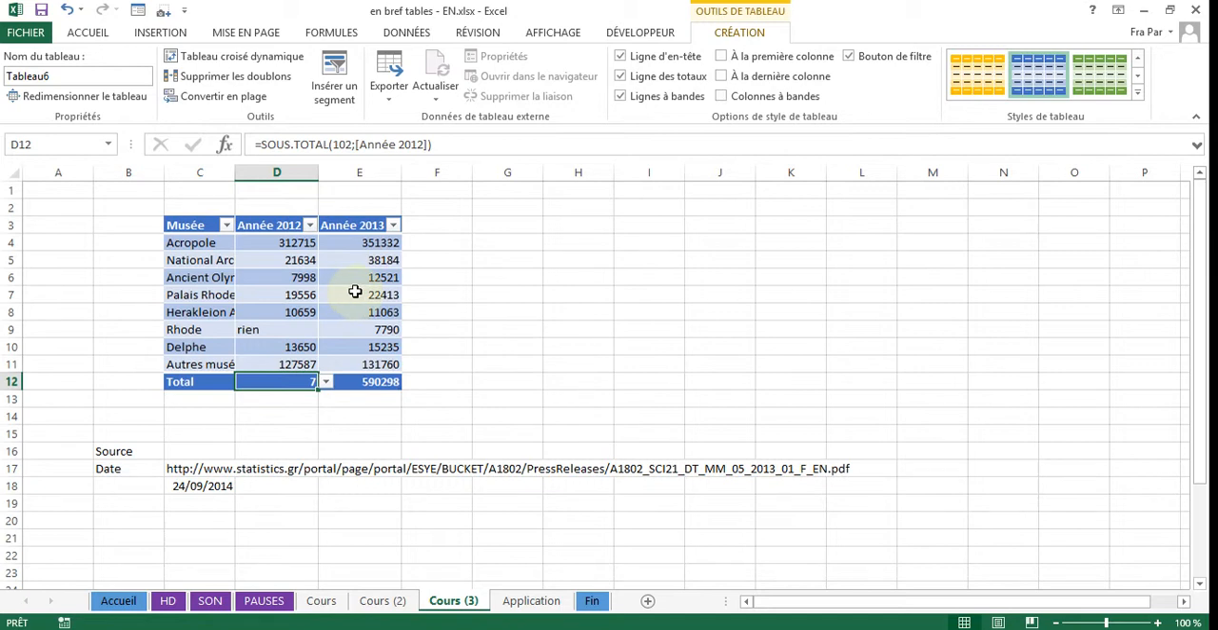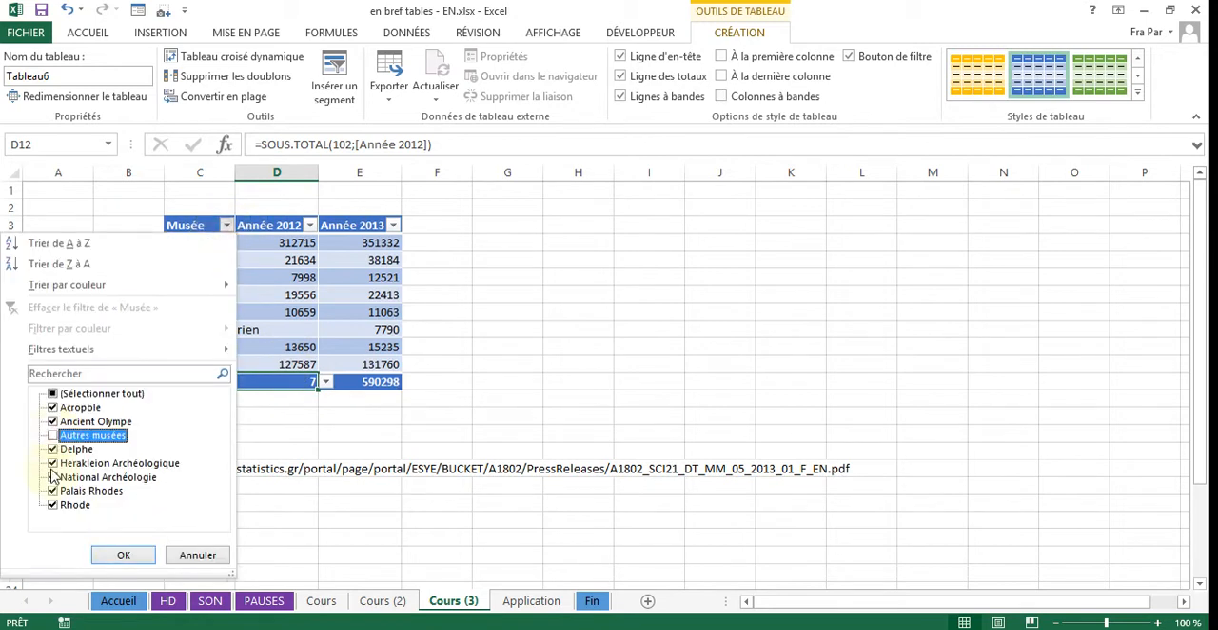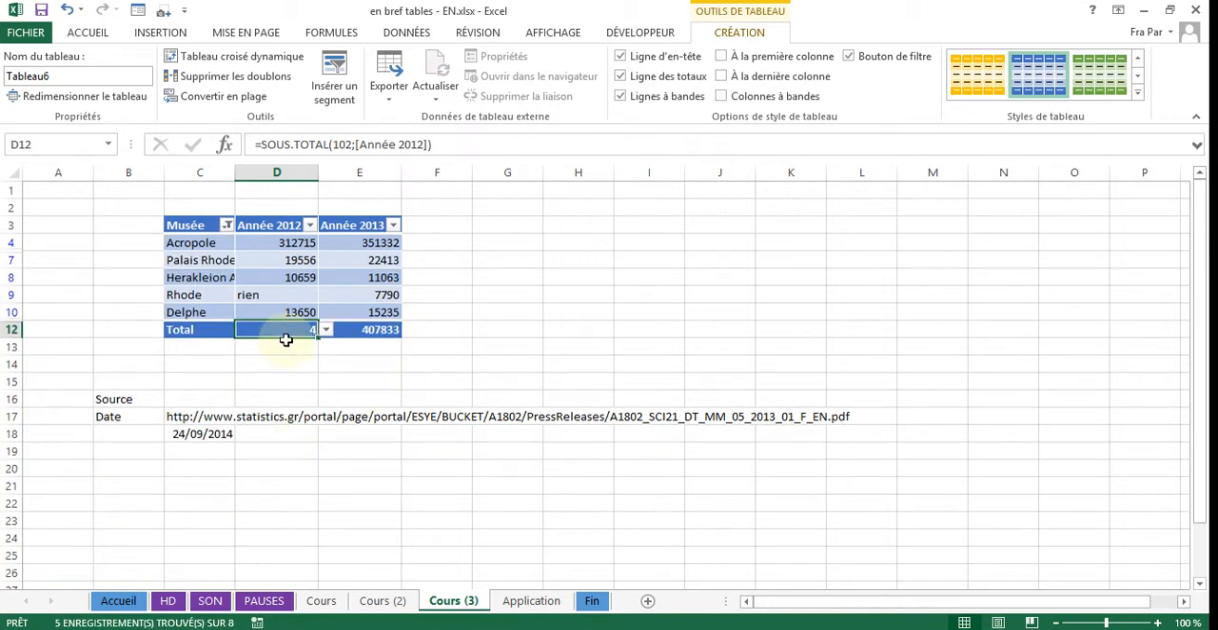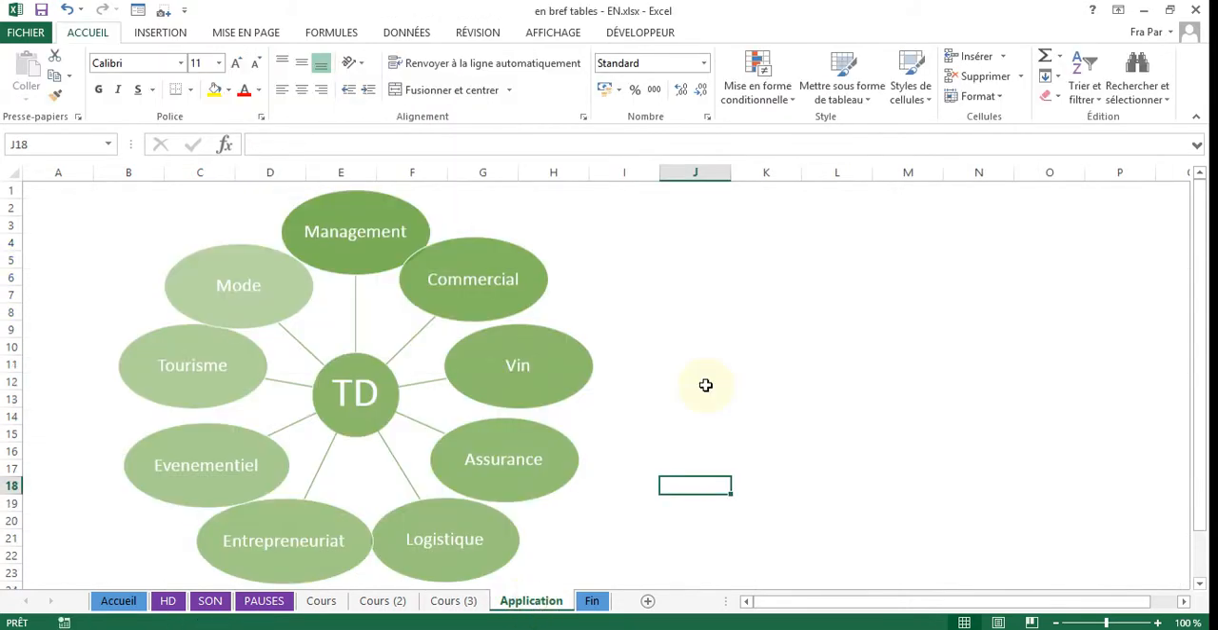The last thing I'd like to show you is that when you use this total row and you use the filters, let me uncheck a few things here. Okay, the numbers you see here have changed. So when you use a filter, you don't have to calculate again to see the differences. That's very useful. If you attend my course, you will have the opportunity to work on these tables and all the subtleties of this tool.